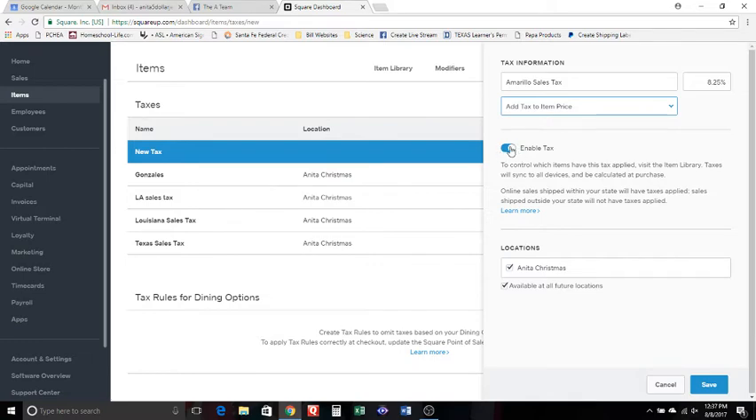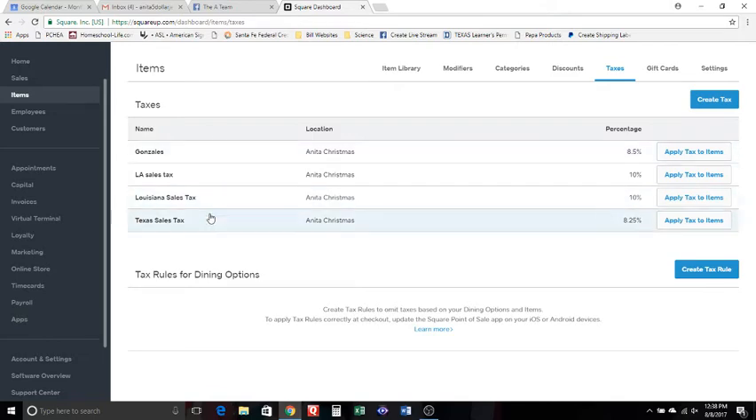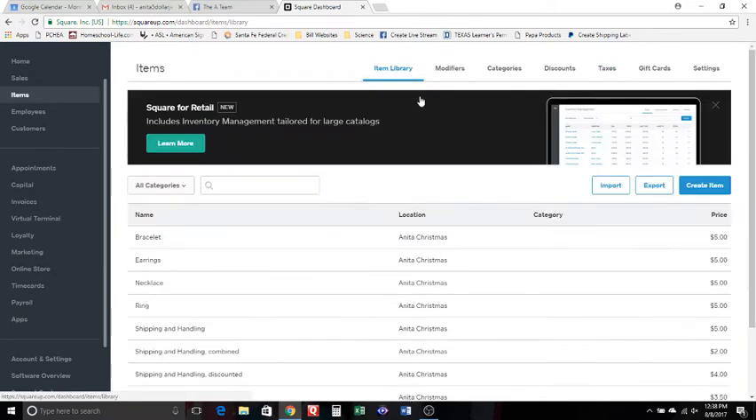You want to make sure that this enable tax is blue, because otherwise it won't show up for you. The locations doesn't matter at all. And then just click save down here, which I'm not going to because I already have it. Once you have it saved, it'll pop up right here, and then you can click apply tax to items. You don't have to do that right now because we're going to go back. So once you have your taxes on here, go back to item library right here.